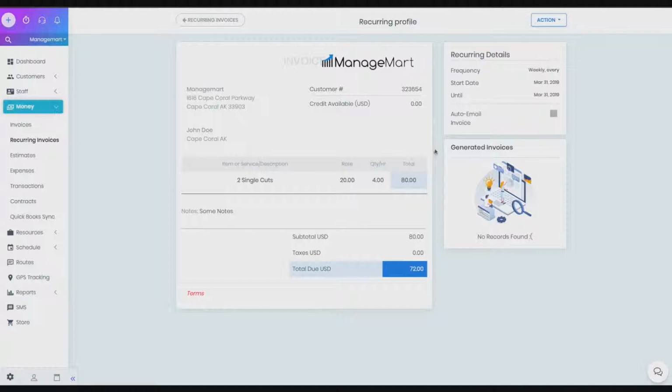Second, in the Generated Invoices block is a list of already generated invoices. You can view their details by clicking on the eye icon. Note, please. Without leaving this page, you can also manually generate a new recurring invoice by clicking on the Action button and selecting Create Invoice.